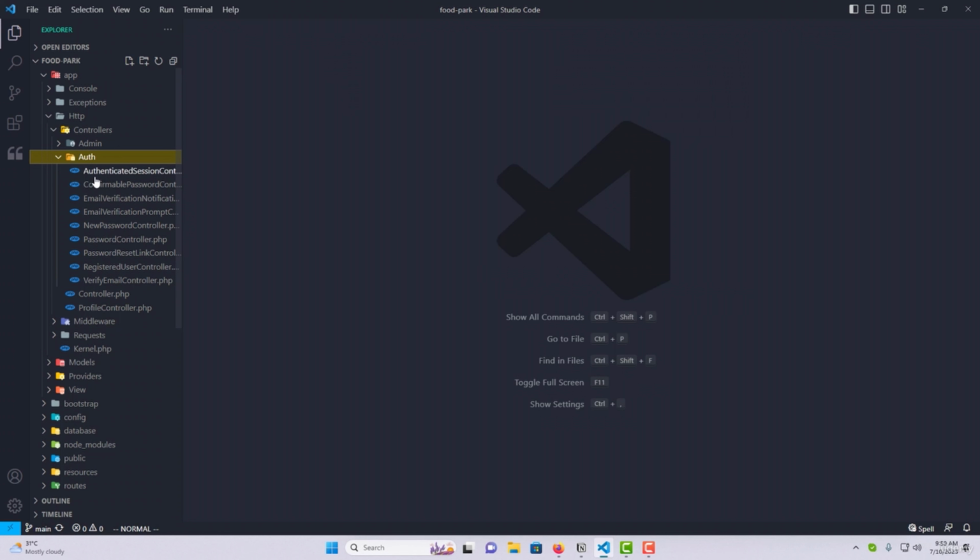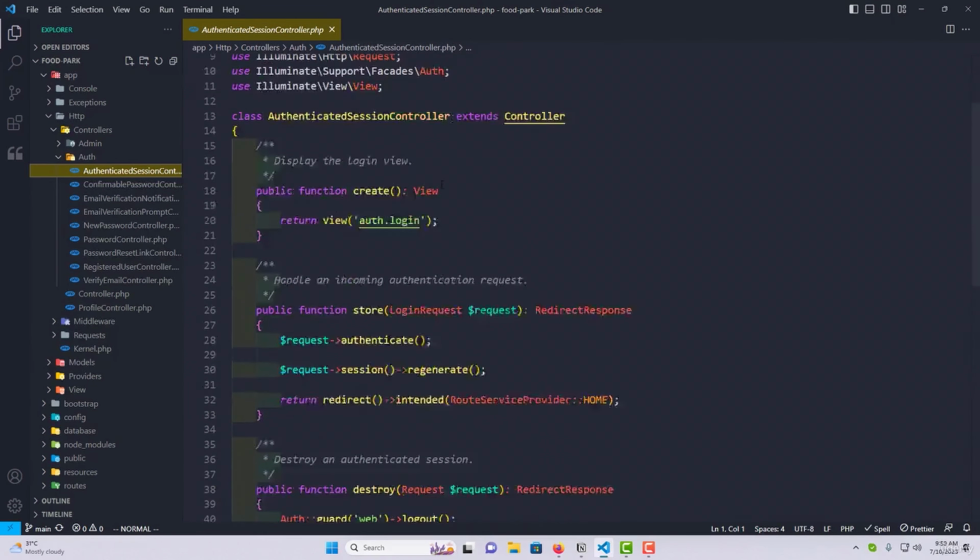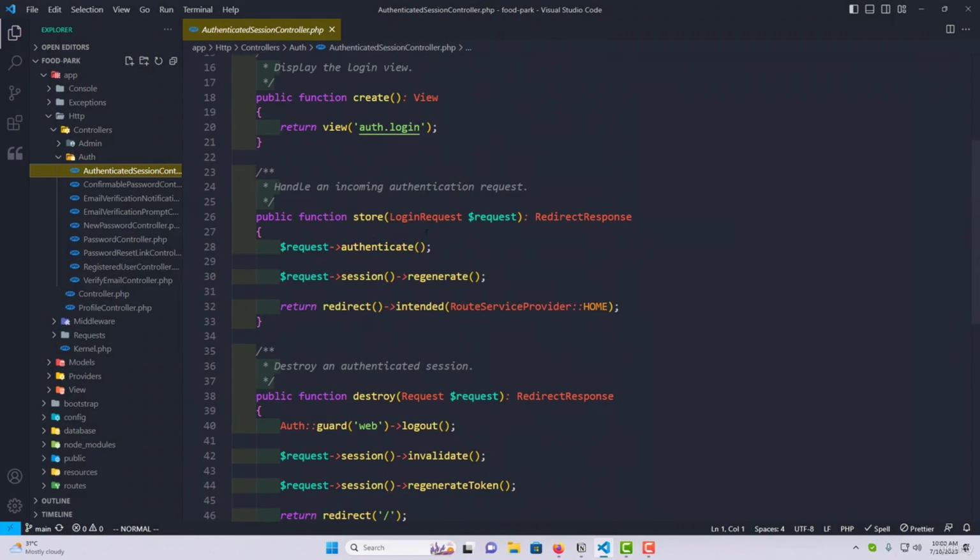Now here you will find a controller called AuthenticatedSessionController. Open this one, and if I scroll a bit, look here, we have a store method here, right?